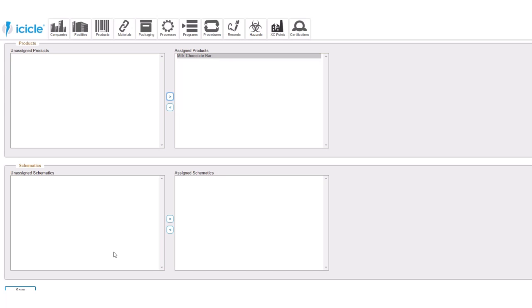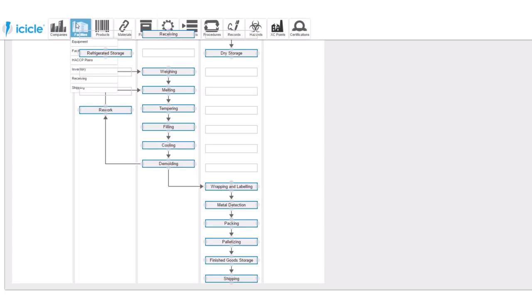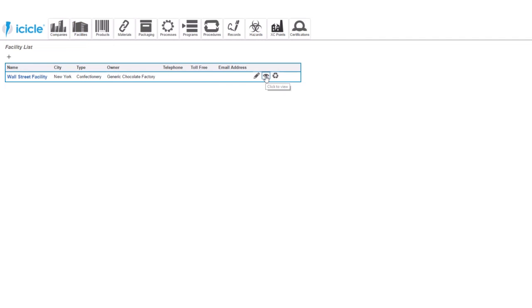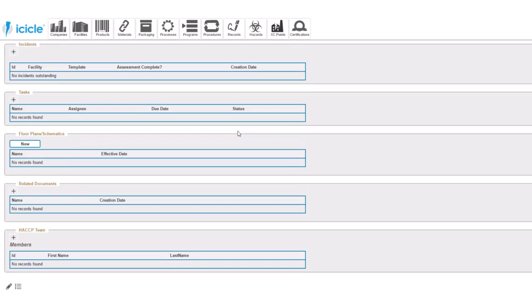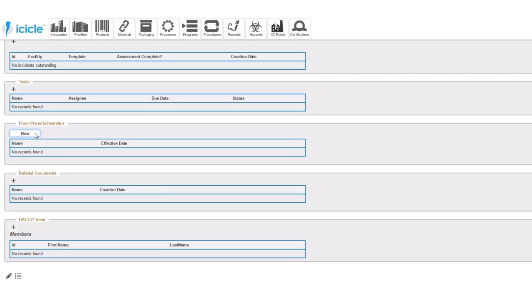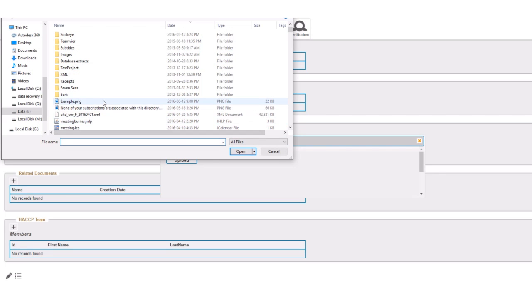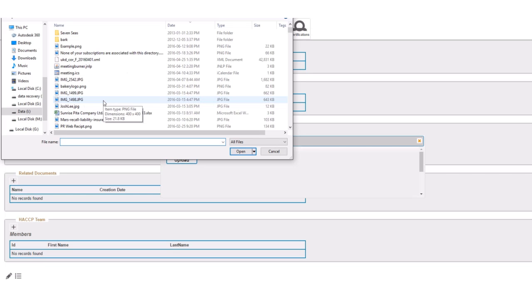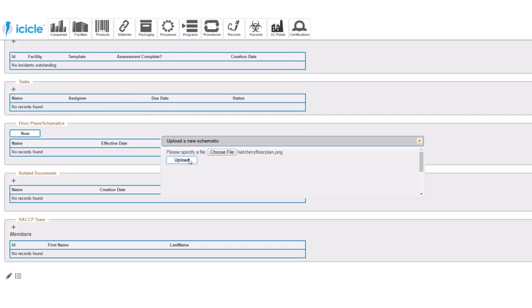include a schematic diagram. So the schematic diagram, we're going to use our other tab here again, and we're going to go back to our facility. And if we go to the facility, down at the bottom of the facility, we've got a floor plan and schematic diagram section. So here we're going to just click the new button to open up a new file, and I should have some sort of floor plan. Here's one for a hatchery, but it's okay. That'll give us a general idea.